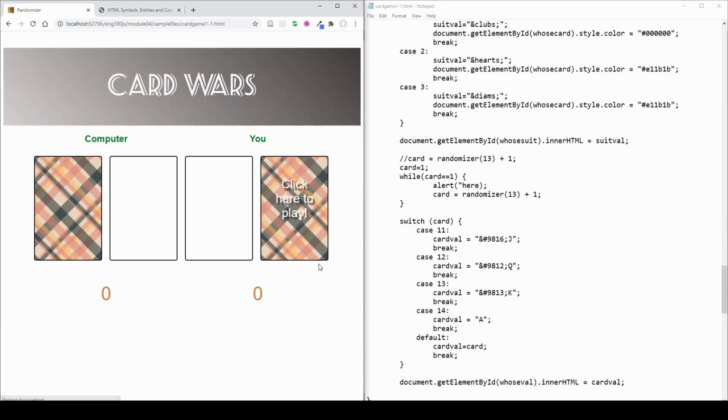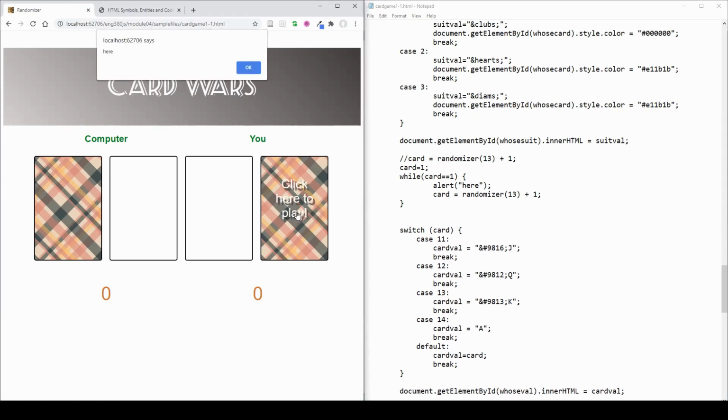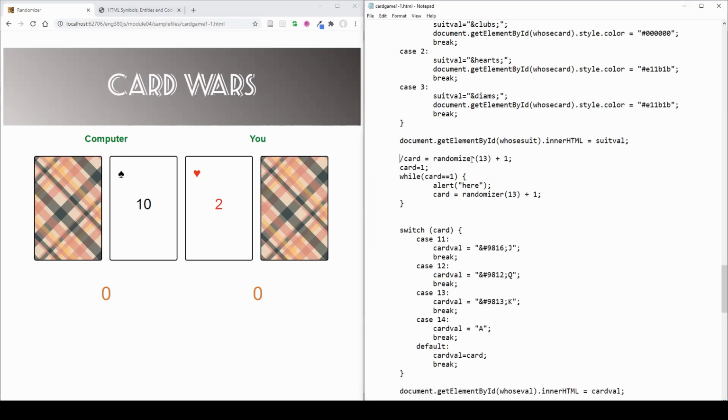Let's check this out and see if it is working. Yep. And there's another one, and there we go. So that definitely is fixing it for us if that ever comes up with a 1 value. So now we can get rid of this, get rid of that, and get rid of the alert, and we should be good to go.